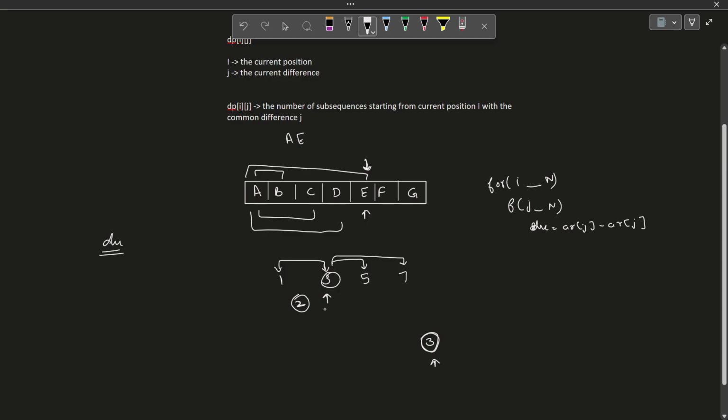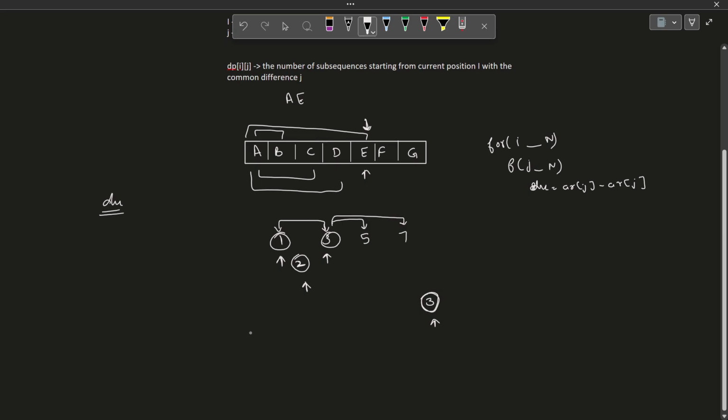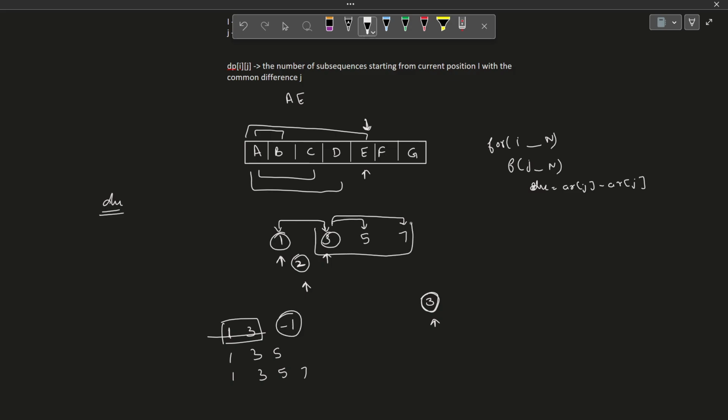So it is going to tell me that with this common difference 2, I can have 3 elements after this particular one. So starting from 1, how many answers can I form? I can form 1, 3, then I can form 1, 3, 5, and I can form 1, 3, 5 and 7, right? So these are all the subsequences. Now since we want only subsequences of length greater than 2, I can subtract 1 from the total answer this particular value gives me, right? This is my whole idea.